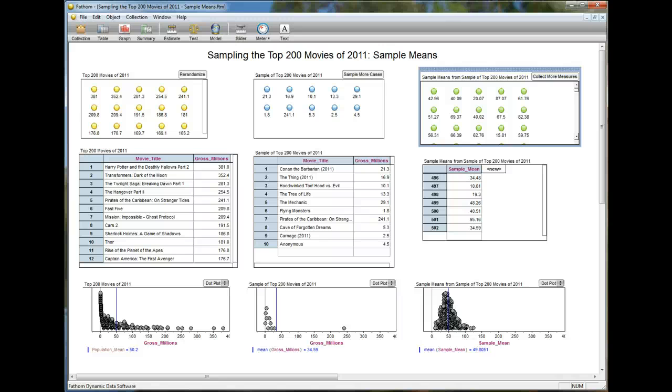When the center, or mean, of a statistic equals the population parameter, we call that statistic an unbiased estimator of the population parameter.